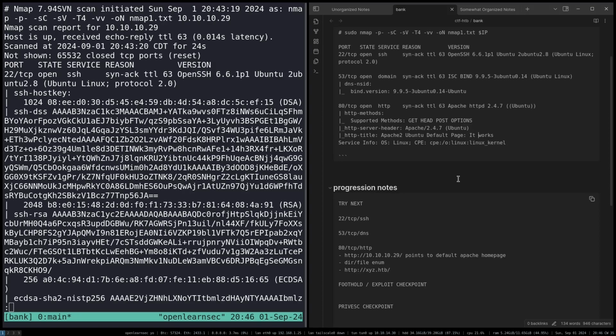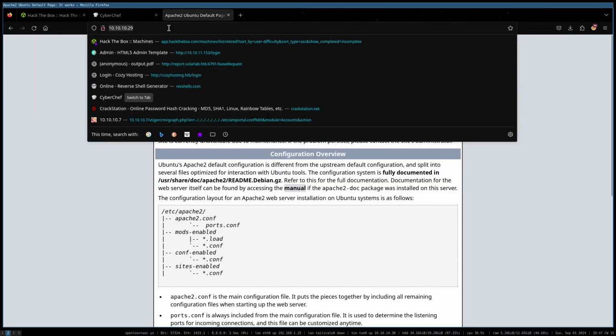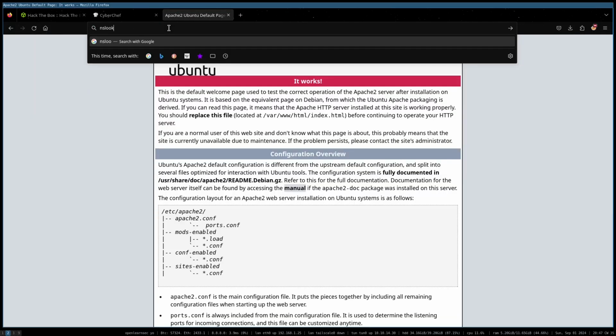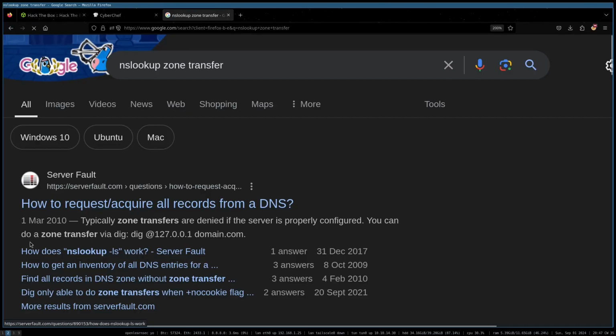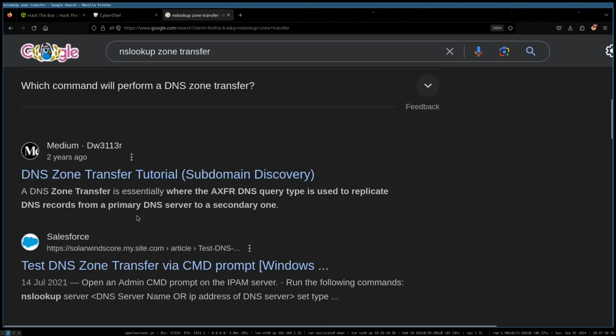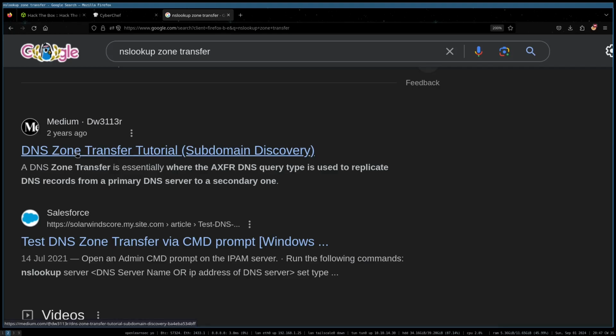So what I would try first is let's try a zone transfer. I think it is xfer. So what I think we want to do is nslookup zone transfer. I can't remember the syntax, so I want to try this. Dig at AXFR.